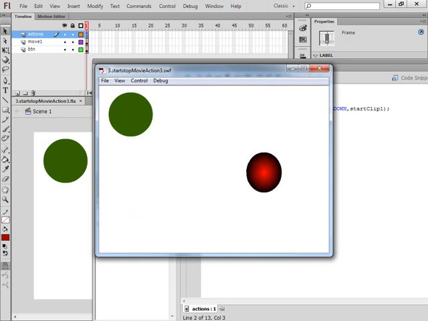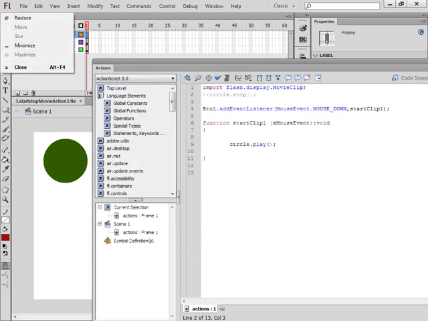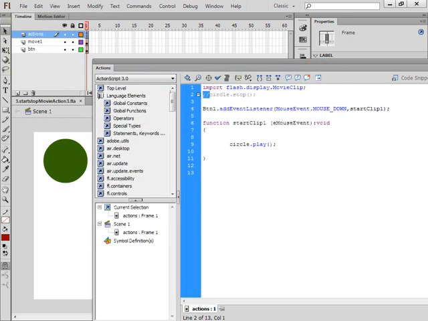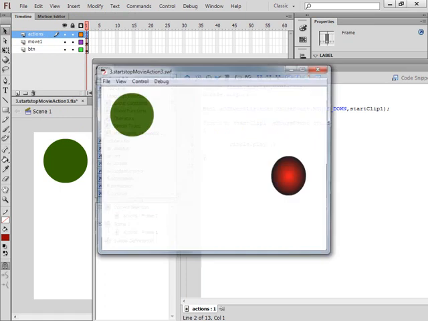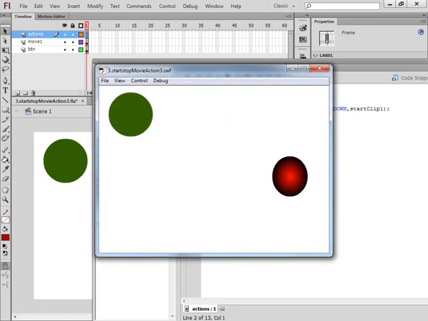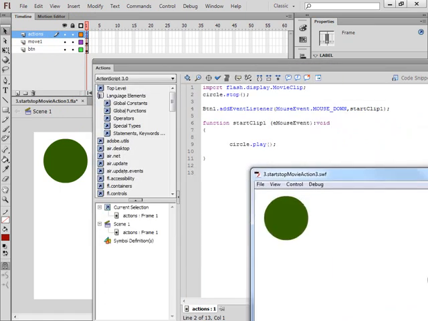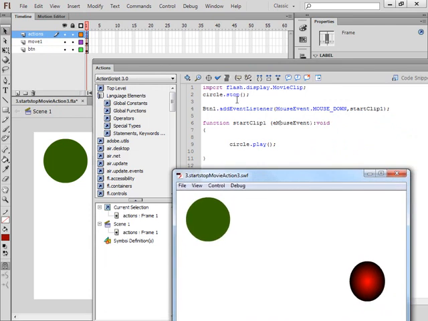So right now it's going to keep playing. When we click on it, nothing happens. It just keeps playing. Now if we get rid of this, circle stop, and now play it, it's stopped. Because the very first instruction was circle stop. This is circle. Now if I click on button 1, it's going to play. And it's going to continue playing. So that's how you can control animation.